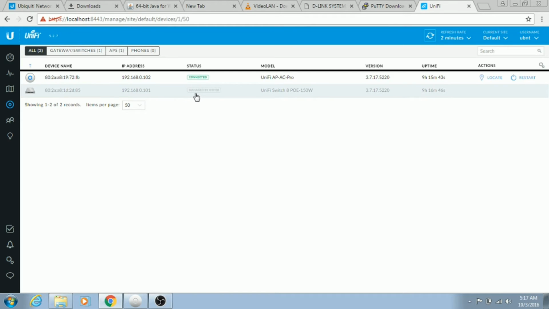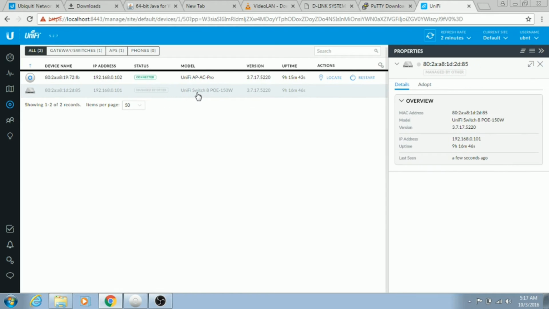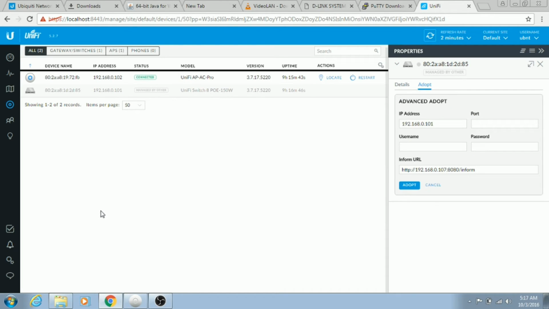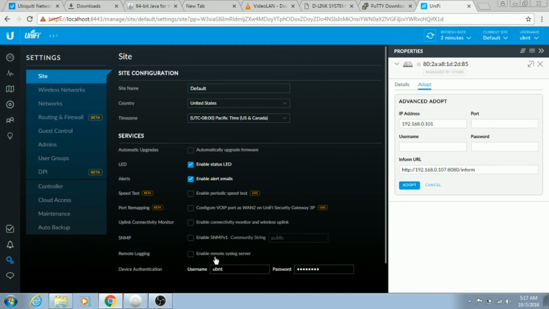I have a switch which says managed by other. This is because it was configured on a different controller, an old controller. So I will have to adopt it in this new one. To adopt it, I will need the username and password of the old controller, which is the device authentication username and password, which you might have kept on the old controller. You can see it in settings, site, device authentication, and the password.